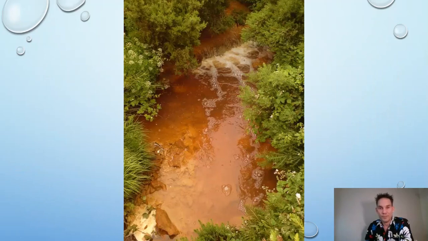Oh dear, this is some kind of red and orange, brown looking stuff. It's even got some bubbles on it. There's some foamy bubbles up at the top. Luckily, there's still some plants growing, but I hope the plants can live for long, because there's definitely some pollution in this water.